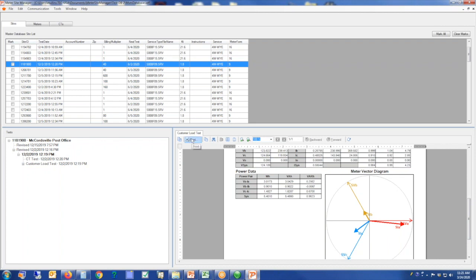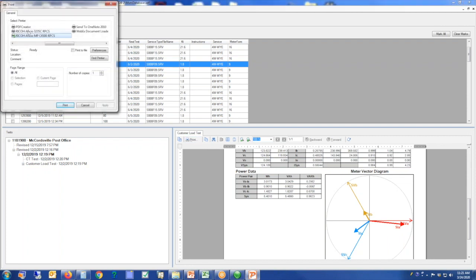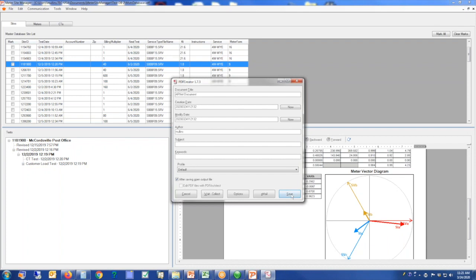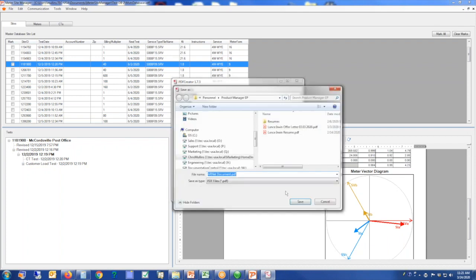So you can print this. If I go to print, I can print this to a printer. I can also print to PDF. So let's go ahead and print to PDF so you guys can see that. We support a lot of these PDF printers, and you can get this for free.